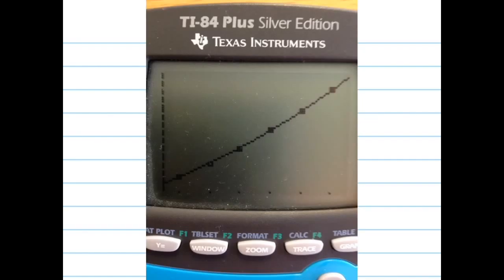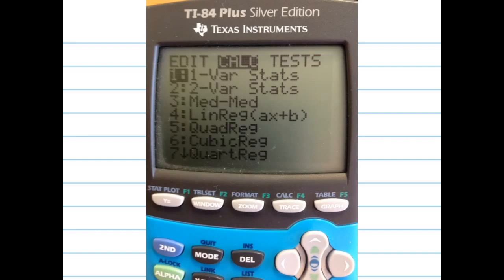Now, just in case, hit Stat and go over to Calc. Choice number 4 says LinReg. That's for a linear function, so if you determined that your data fit a line, you can use that. We did those earlier in the year, I believe. Right below linear regression is quadratic regression. If you determine that it fit a quadratic function, if it was a parabola, you would select that. All the other steps are exactly the same.